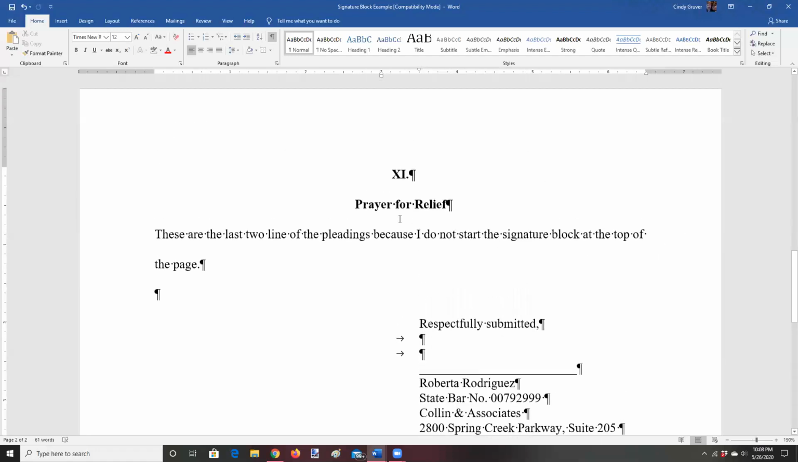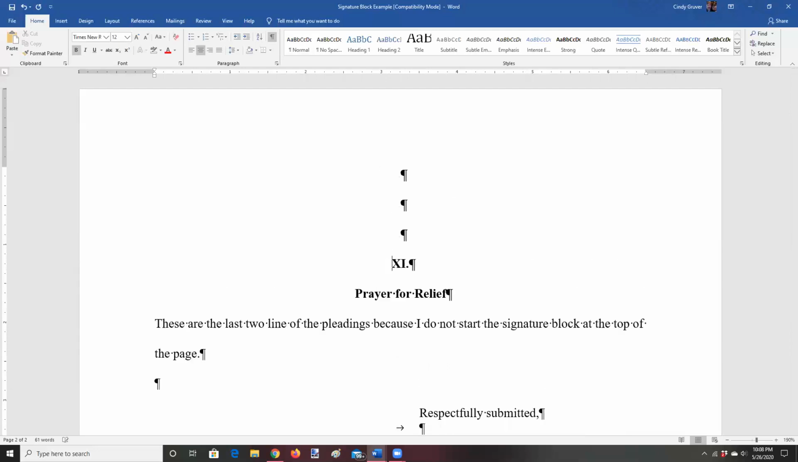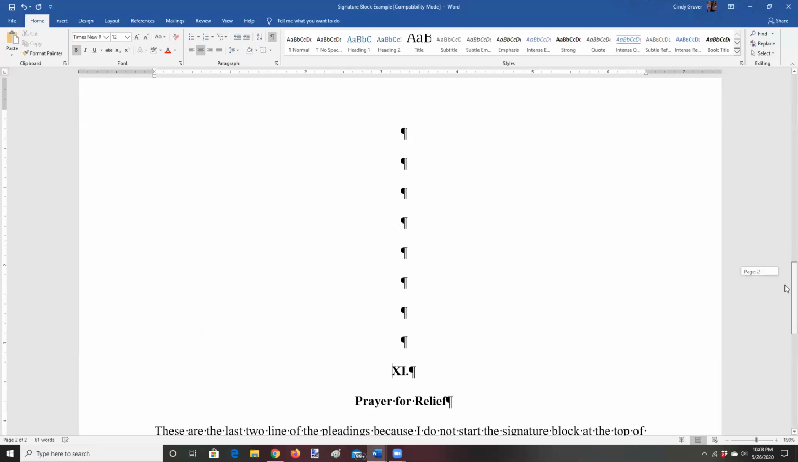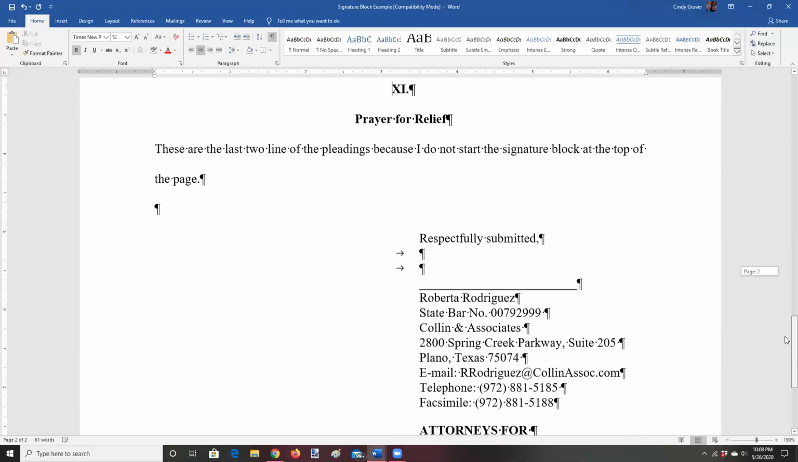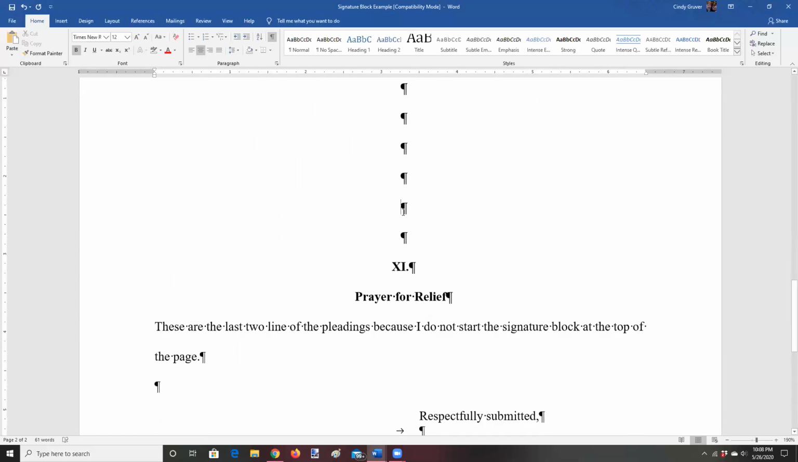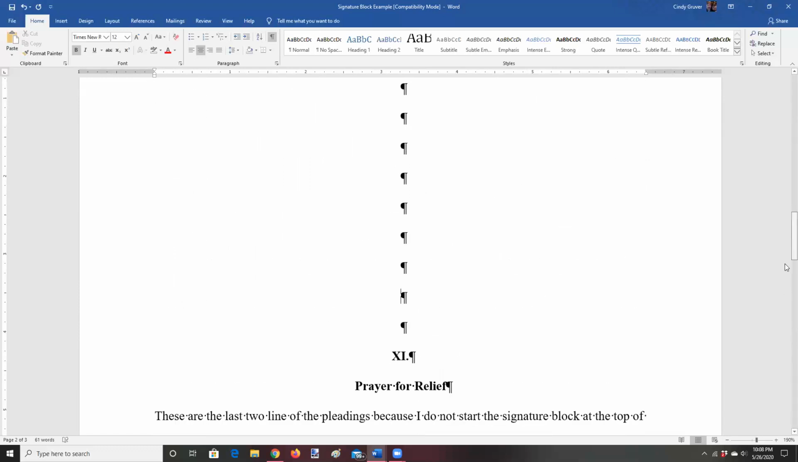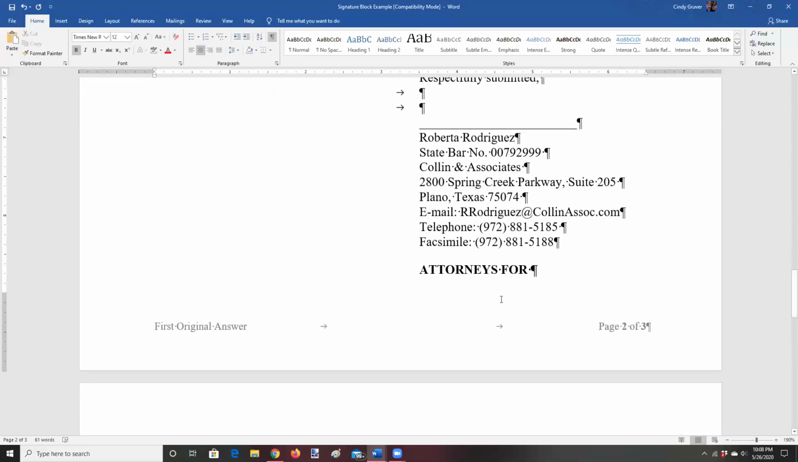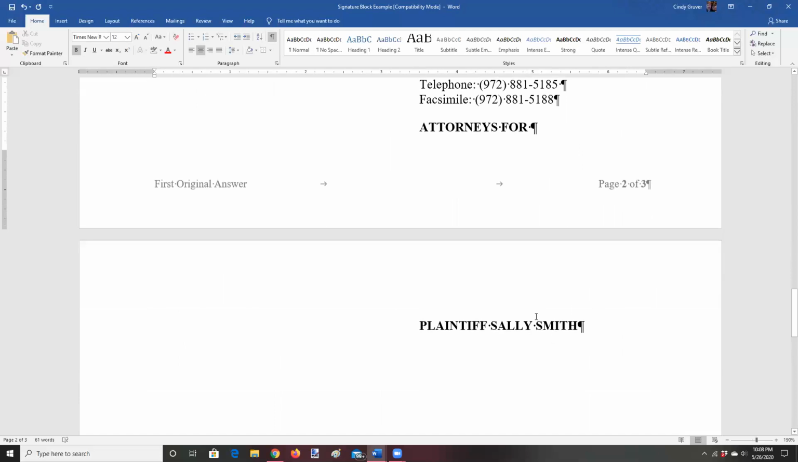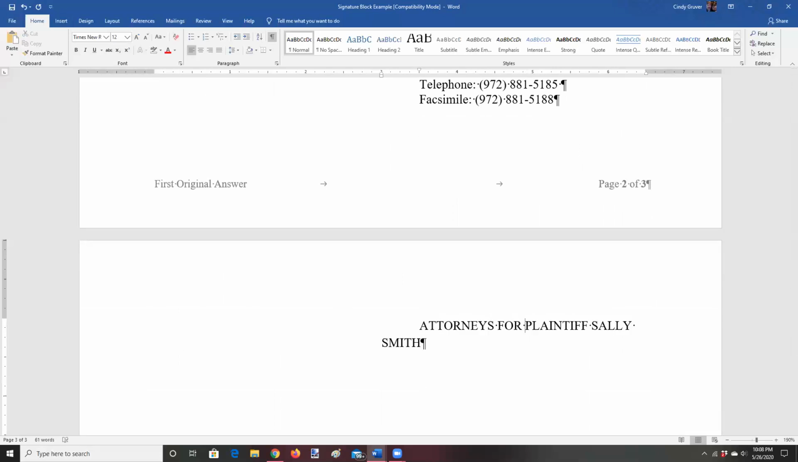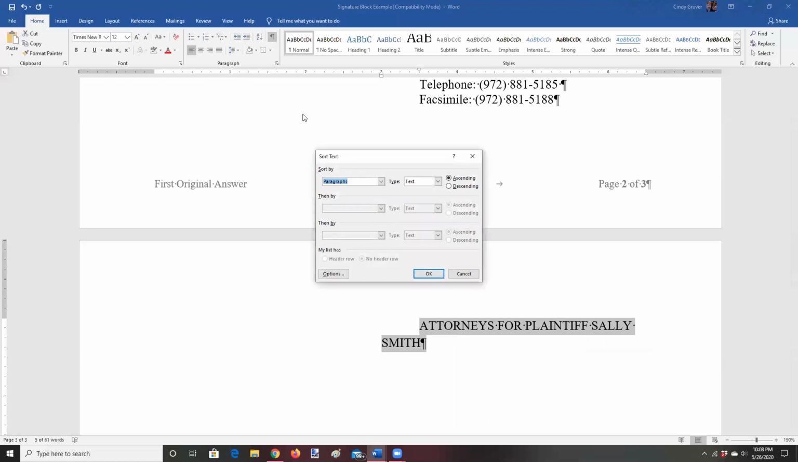Let me just scroll this down so you can see an example of what I mean. Let's say that it was like this, that your page ended, or your text ended here. Actually, we need to go a little farther. So here you can see we have "attorneys for plaintiff Sally Smith." Now there are some ways of fixing this. For example, we could make it not bold, and we could maybe not make them all caps. Oops, here we go. Sorry about that.